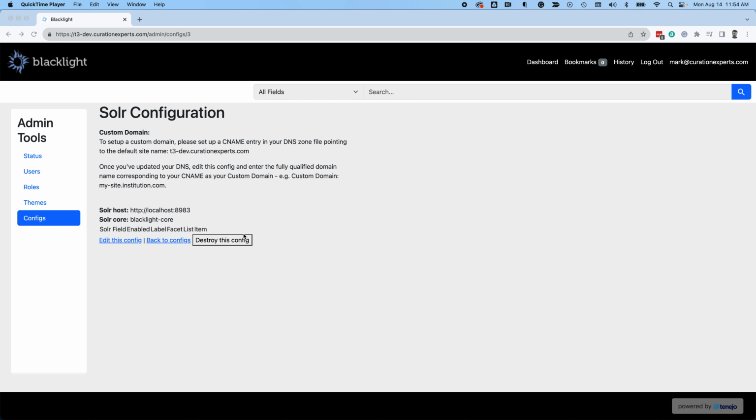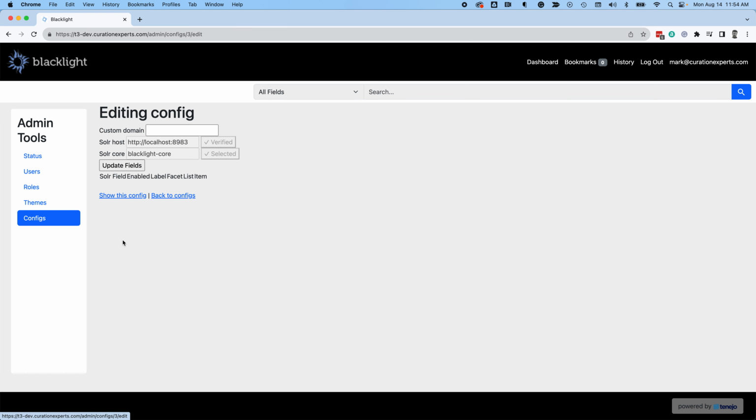To set up a custom domain, the administrator with system management privileges edits the security configuration. Here we would enter the custom domain name. The system then walks you through the process of setting it up the rest of the way.